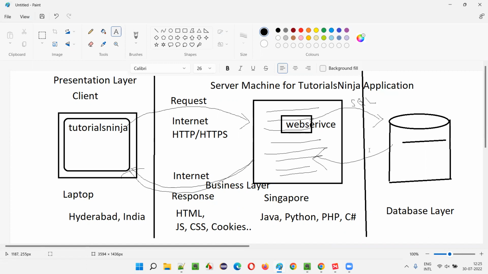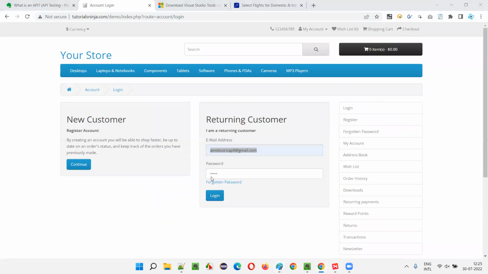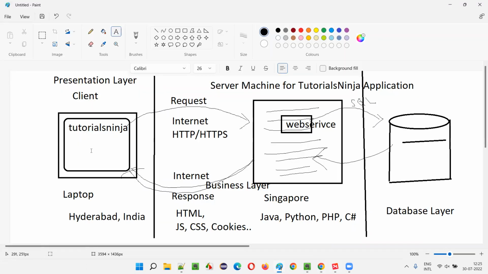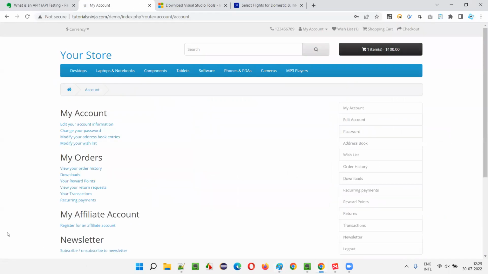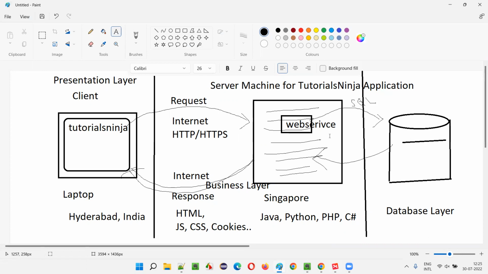If it is there, a positive response will come from the database: a record saying that this particular user exists in our database. The web service will accordingly process the request and send back an appropriate response, such as a token, to this application so that the user can log in. You see, the moment I click on that, I got logged in. This is how it happens in the background, guys.